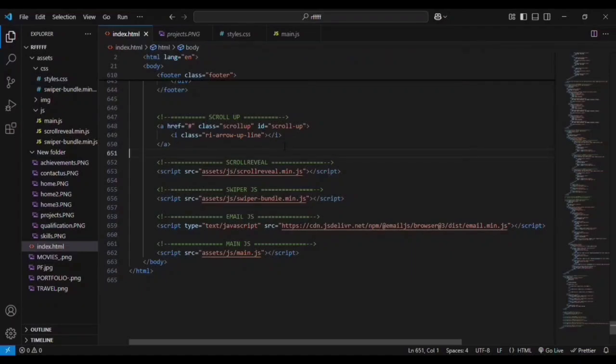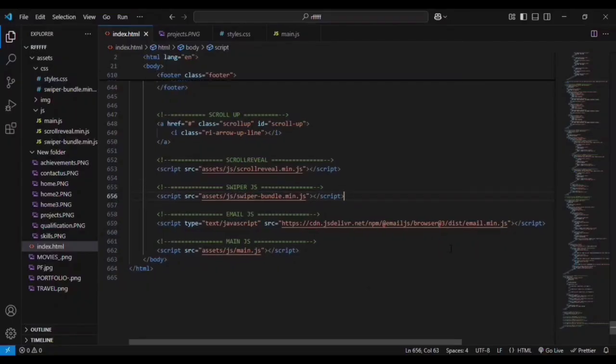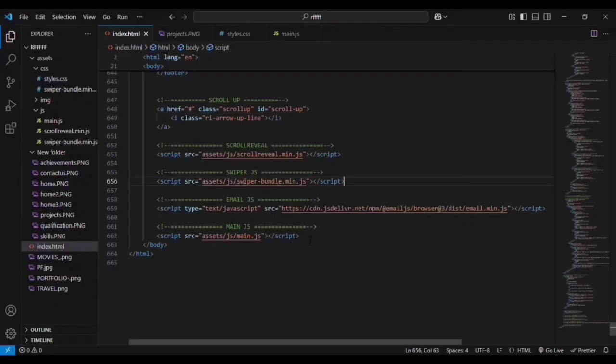Then I have linked the ScrollReveal JavaScript library using the script tag. I've also added the Swiper bundle JavaScript library. Then I've also added the email library, which is for sending the email. Then one is the main JavaScript file, that is main.js. This is the JavaScript file. Now let's go to the contact.